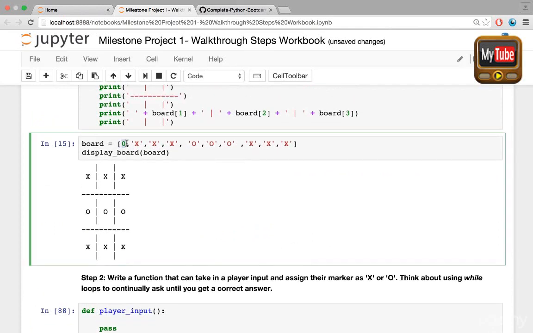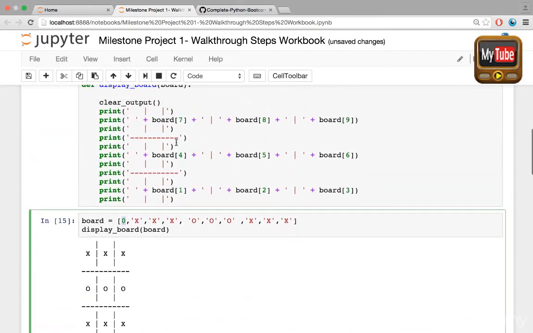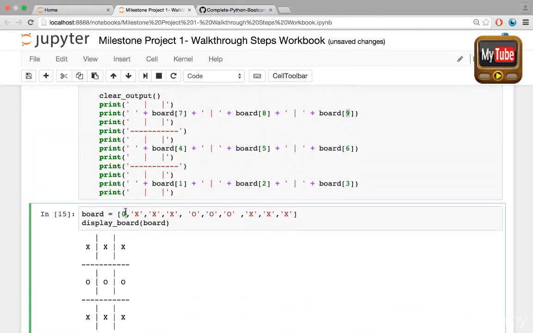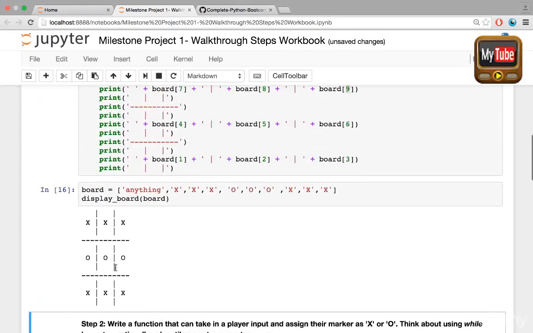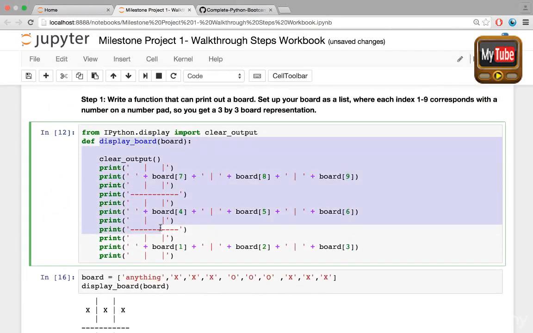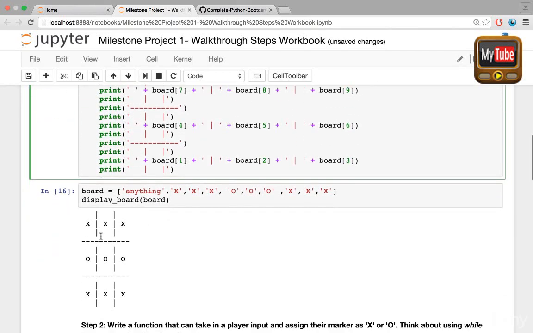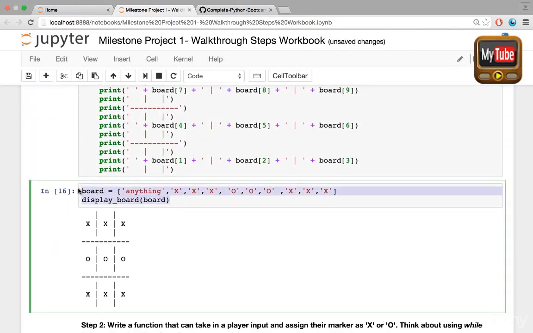The reason for that is because we're using 1 through 9 so that the numbers correspond with a number pad. So if you notice up here, I'm indexing 9. And that's because we're always just going to ignore the 0 index. So this can actually be pretty much anything you want it to be. It's just always going to get ignored for this particular displaying of the board. That way, if you notice here, 1, 2, 3, 4, 5, 6, 7, 8, 9, it matches up with the numbers of a number pad. So that's the function display board.